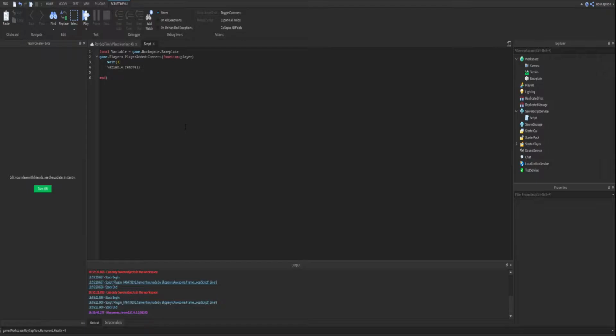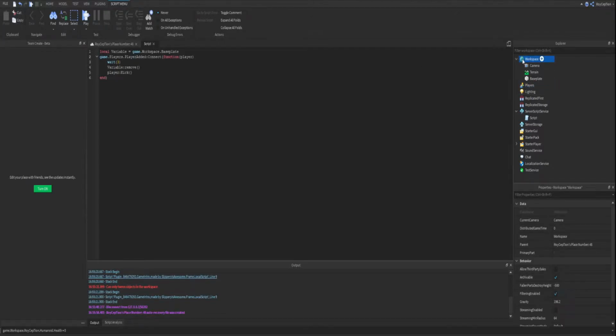Now let's say you want to kick the player from the server. You know how we named the player that joins the server player? We'll say player:Kick. When the player joins the server, you actually get their player from the Players service, not the workspace. But you can do GetCharacter from player. I'm pretty sure that's a thing. If it's not, then sorry. Yeah, you would do player:Kick.